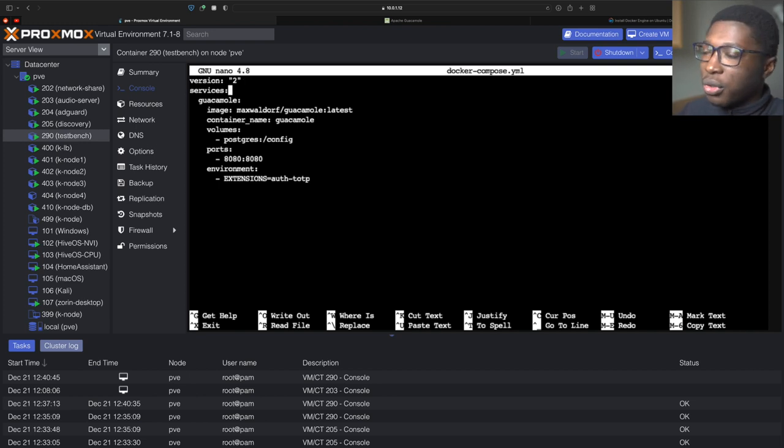Services are the services we're going to deploy, and the first service and the only service in this case is Guacamole, and that's from MaxWaldorf. So the initial image was actually by someone named Oznu on GitHub, but he no longer maintains the Guacamole image, so MaxWaldorf took that, forked that, and basically modified it to work with newer versions of Guacamole. And the container name, which is just the name you can give the container, Guacamole.